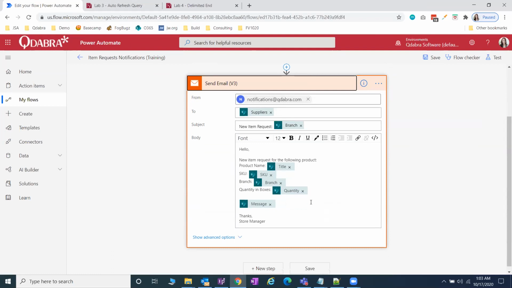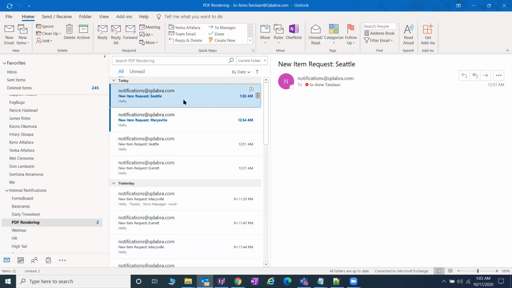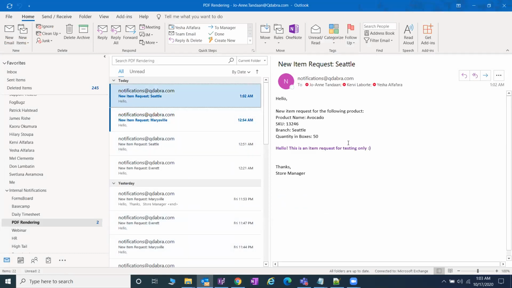And I'm sending this email body as well, containing the dynamic values there. And I'm going to open my Outlook here to show you. So there's my email. And I think, Kirby and Yesha, can you verify that you also received the email? Yeah, I received mine. Yep.